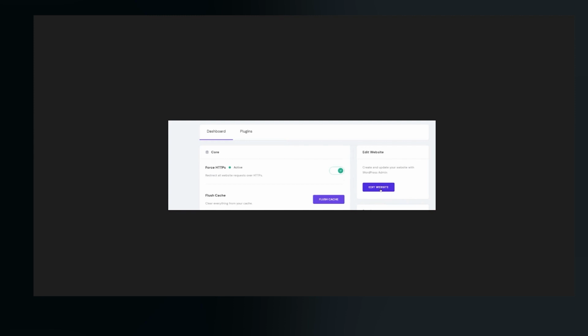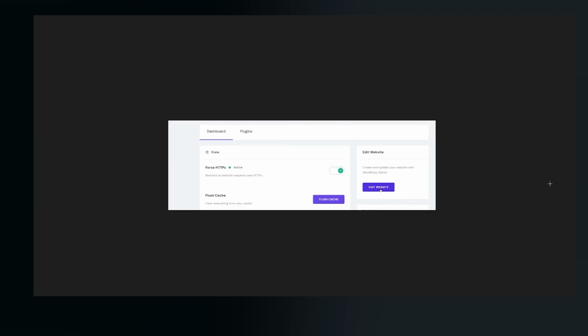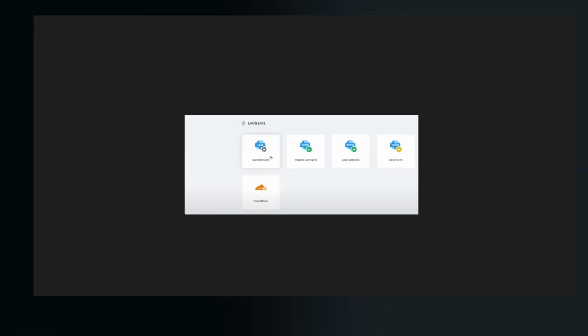So once you do that, obviously this is the picture of, if you click on dashboard and edit website, it will take you to the WordPress website and you can start editing, right? After that we are going to add a subdomain, right? So this is where, if you go back to your dashboard, you will find this domain, and the first option is subdomains. So how can you add subdomains, right?